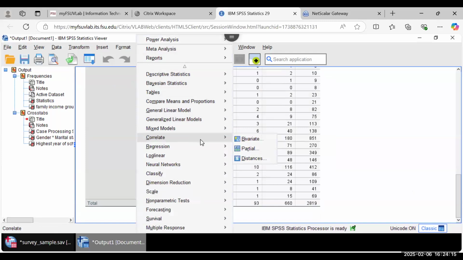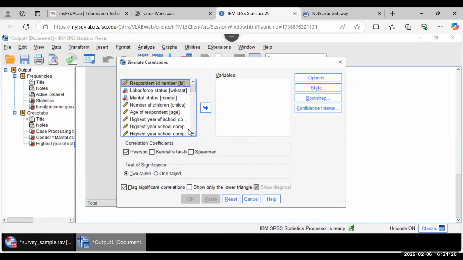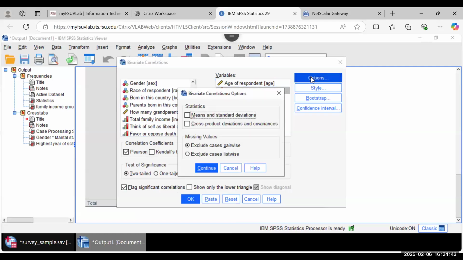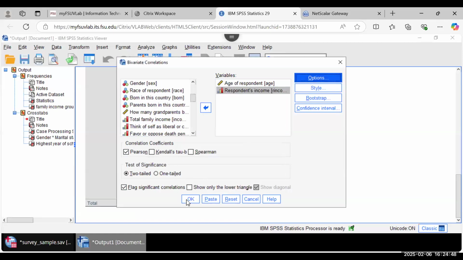See if we can get a correlation here. Trying to think about which variables I would want to correlate. So let's say age and, let's go back to our family income, total family income, or no, respondents' income would be a different one. And I'm going to leave it for Pearson's R. We'll see what my options are. Yes, I want some means and some standard deviations. I'm going to click continue.